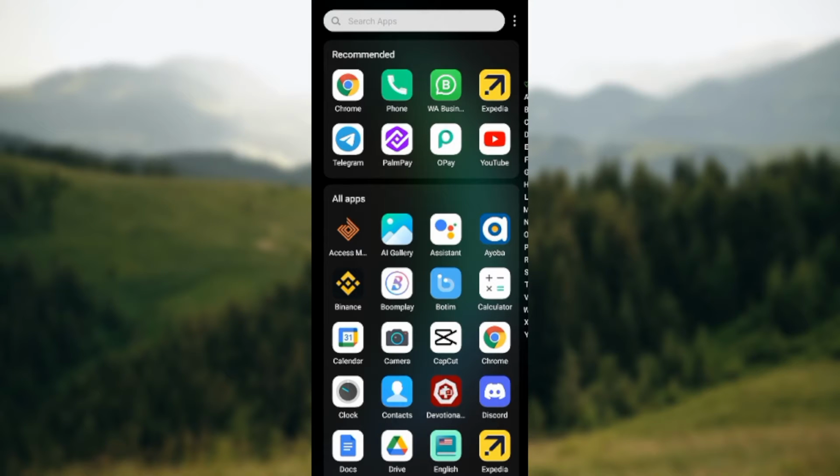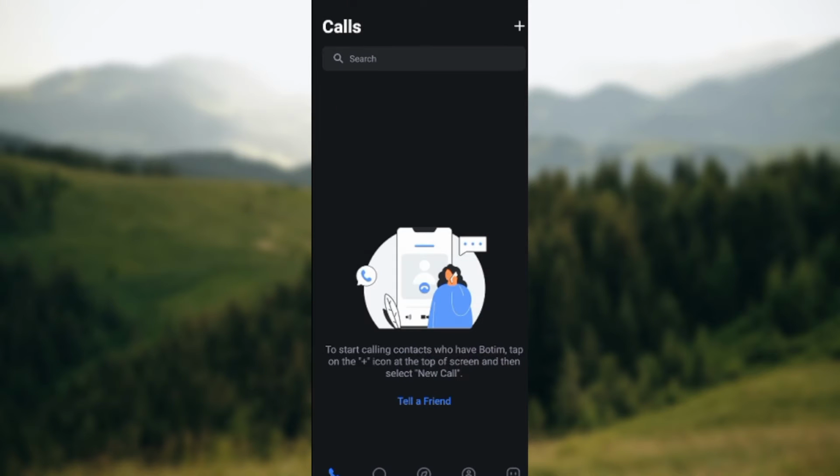The first thing to do is to open up the Botim app application. Once you've opened up the application, you'll be taken to the interface. It could be the calls, it could be chats, it could be any of the options below, depending on the last thing you did on your app. Wherever you find yourself, ensure you go ahead and click on the calls icon. And once you click on the calls icon, this will be your interface.